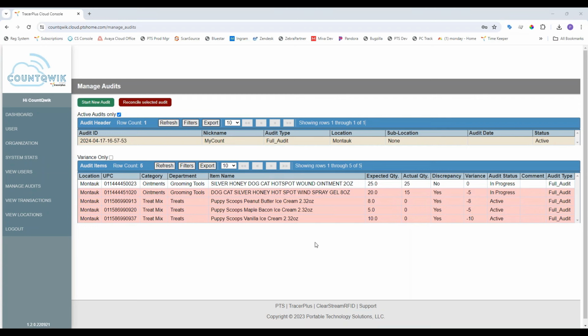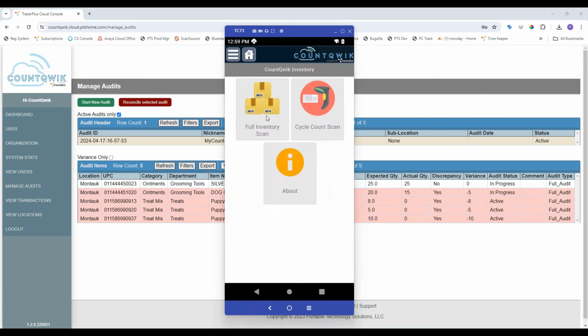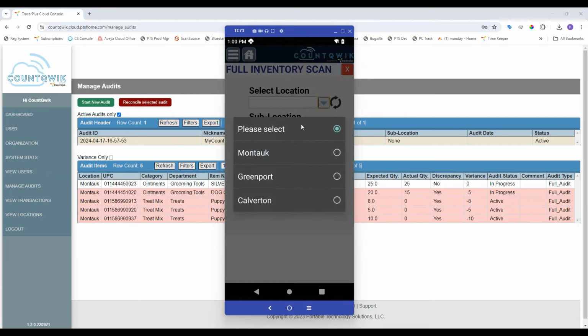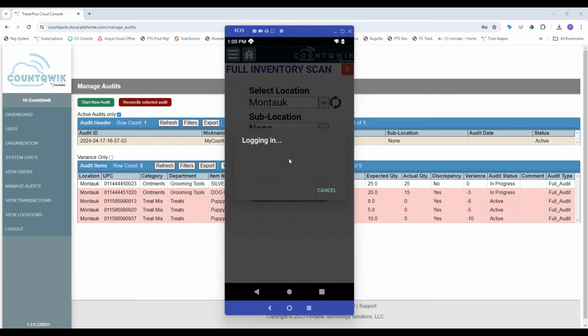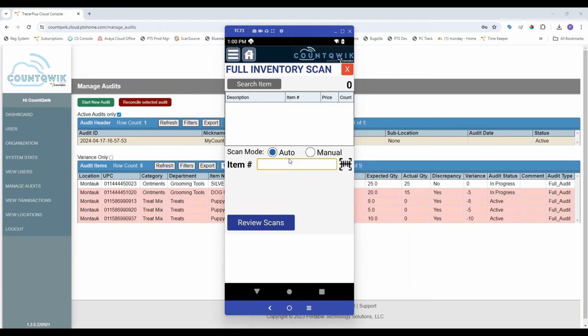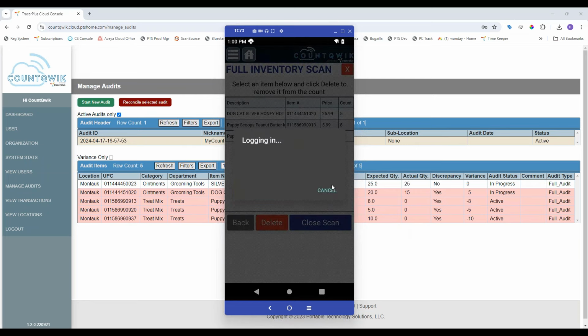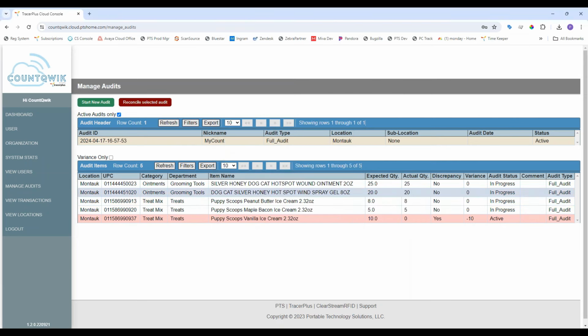So we can actually come back to that handheld, that same employee, go back into full inventory, act as if they're starting a new scan, Montauk, none, new scan. Because the scan is still open, it's grabbing what I can switch 5. And refresh that, you'll see that it updates this existing audit.